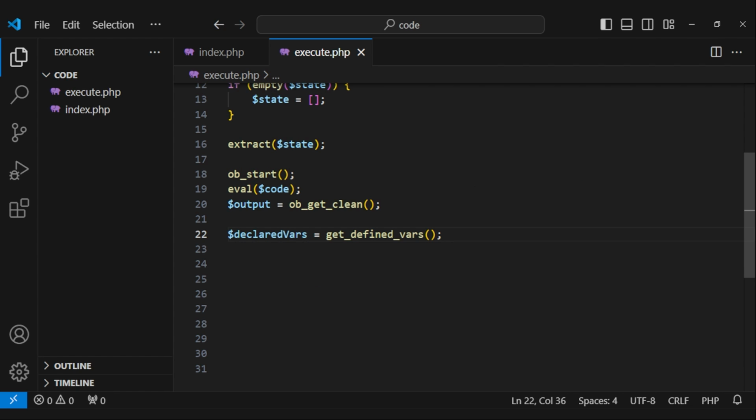So now that we have executed the code, the variables might have changed and new variables might have been added. So we need to update the state. First, we need to get all the currently defined variables and their values with the get_defined_vars function. Inside these variables, it will also have the code. So let's remove it to make sure it wouldn't store that in the state. Otherwise, it wouldn't run the updated code. We can do it by unset.